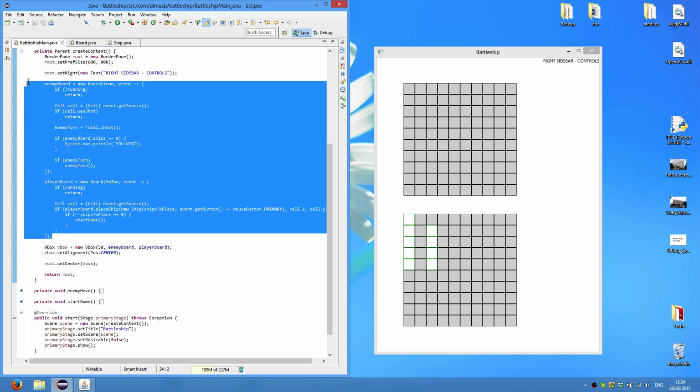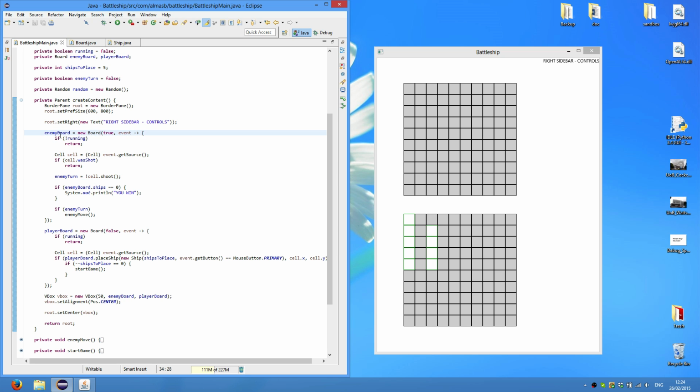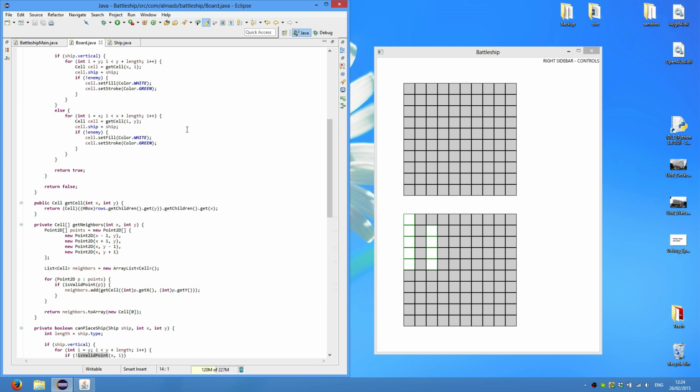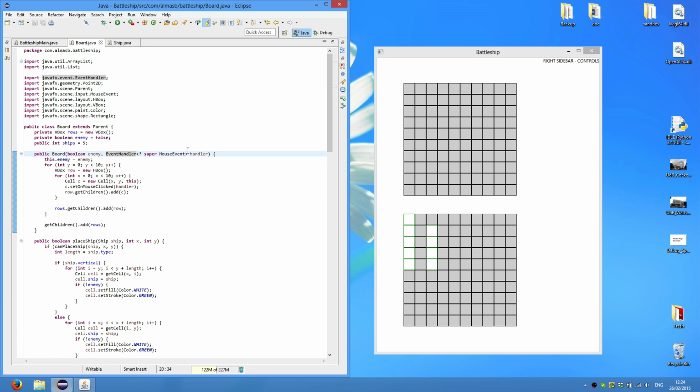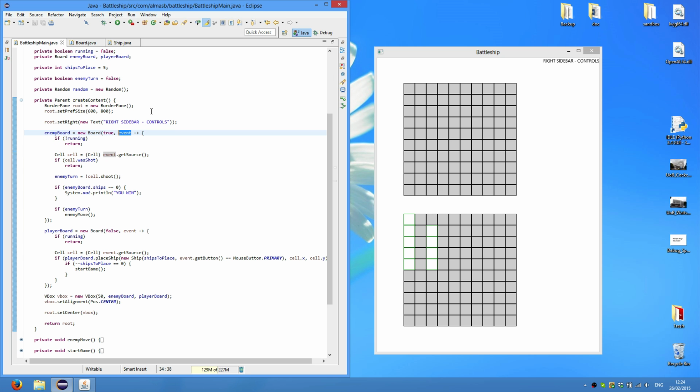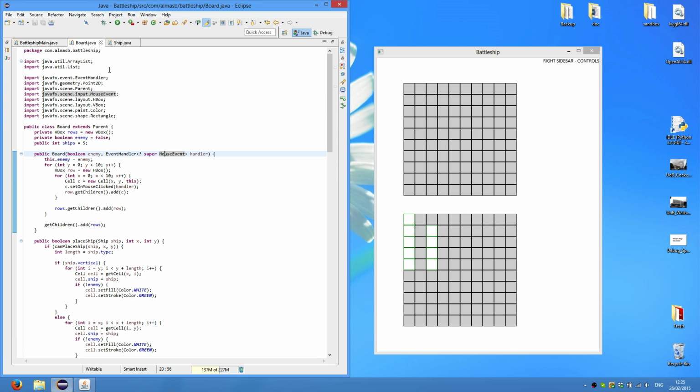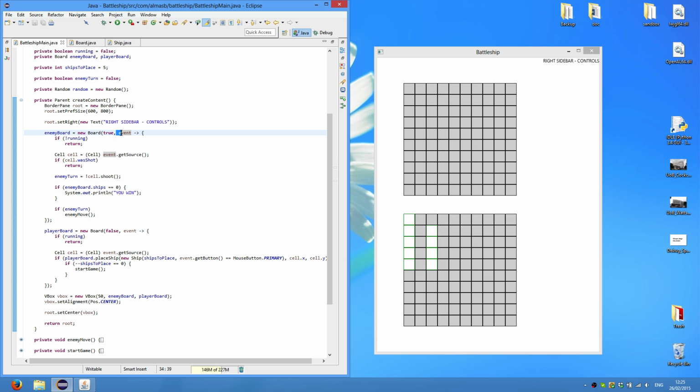So these are our handlers for boards. Let's do them one by one. Any board, new board, true to say that it is an enemy board. Then we supply a handler, which is here. It can be any handler that is a child of, or inherited from, mouse event. So it could be any mouse event basically. And we're really just waiting for a click because we set mouse clicked. Again, you can use lambdas if you want. It's just easier to define this way.